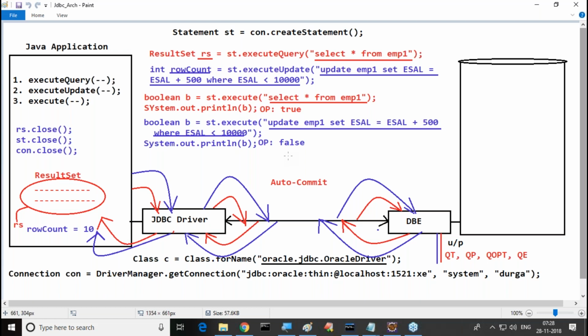When we establish a connection between the Java application and the database, automatically the connection has a default nature. What is the default nature? Auto-commit nature. What is this auto-commit nature exactly? What is the meaning of this auto-commit nature here?